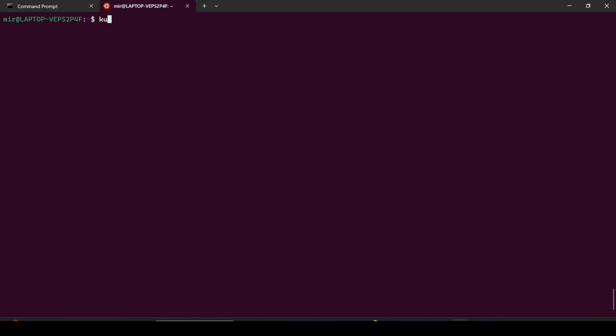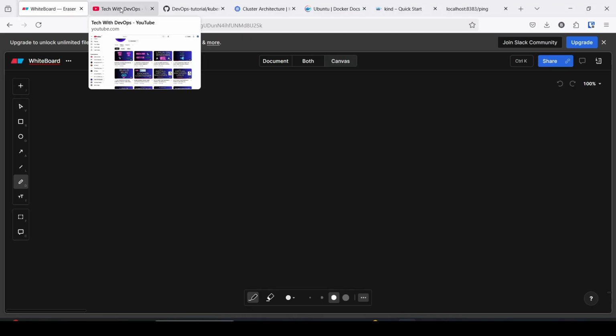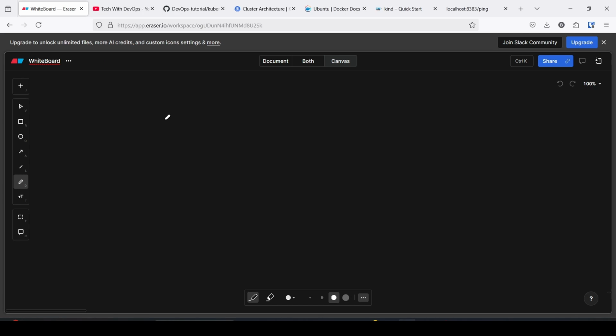Now kubectl get pods, there is no pod. kubectl get all, only the Kubernetes service and Go app service are available. Okay, if you want to destroy or delete the cluster, how to do it? We have two clusters. One is the kind cluster, which is a single node cluster, and another is the 3 node cluster. I will show you how to delete.